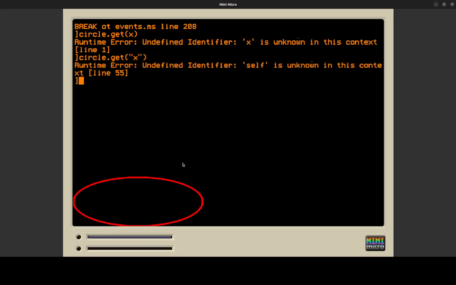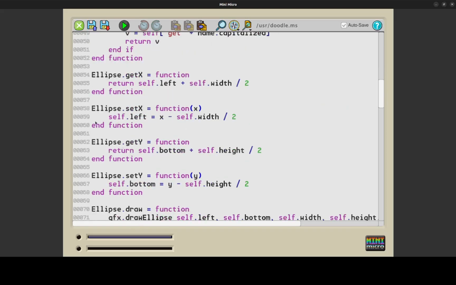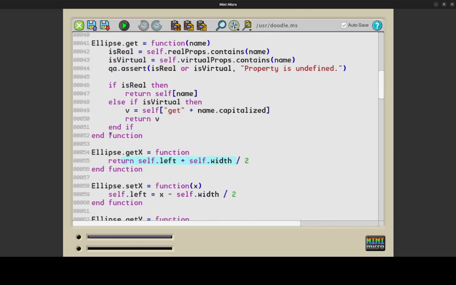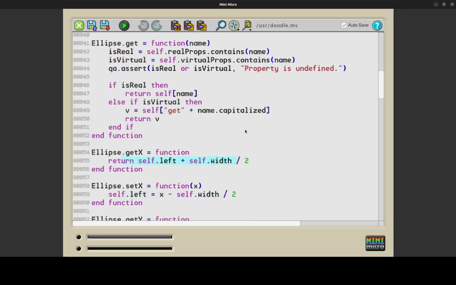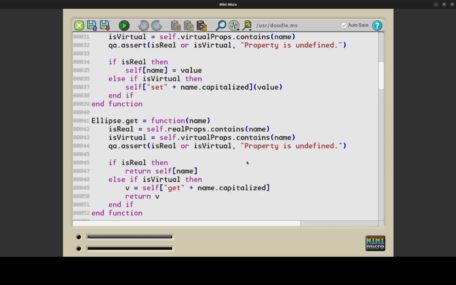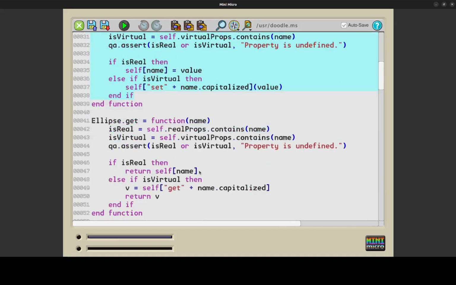Self is unknown in this context. Why does the setter work and the getter doesn't? Alright, I'm gonna throw this stuff away. It's not working, and we'll find other ways around it later.